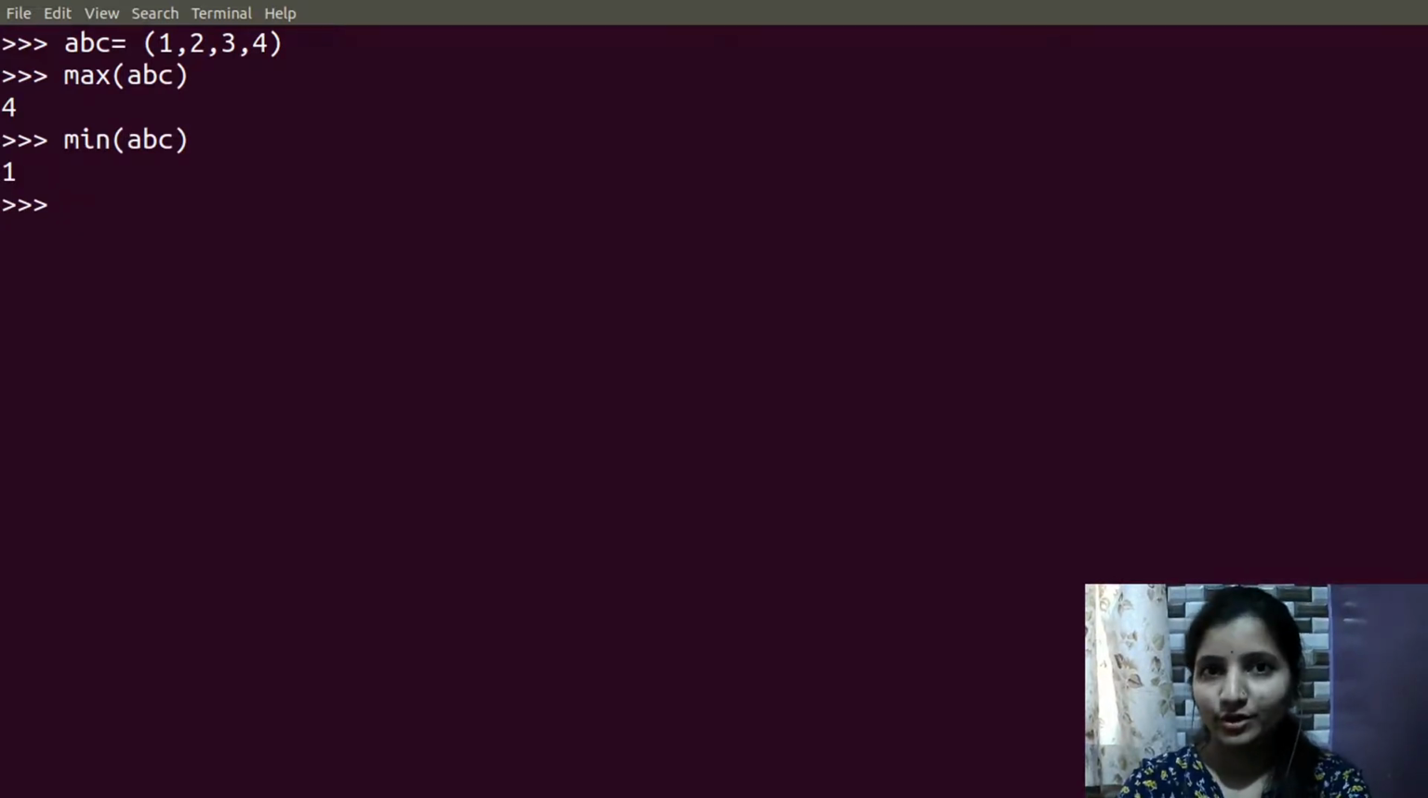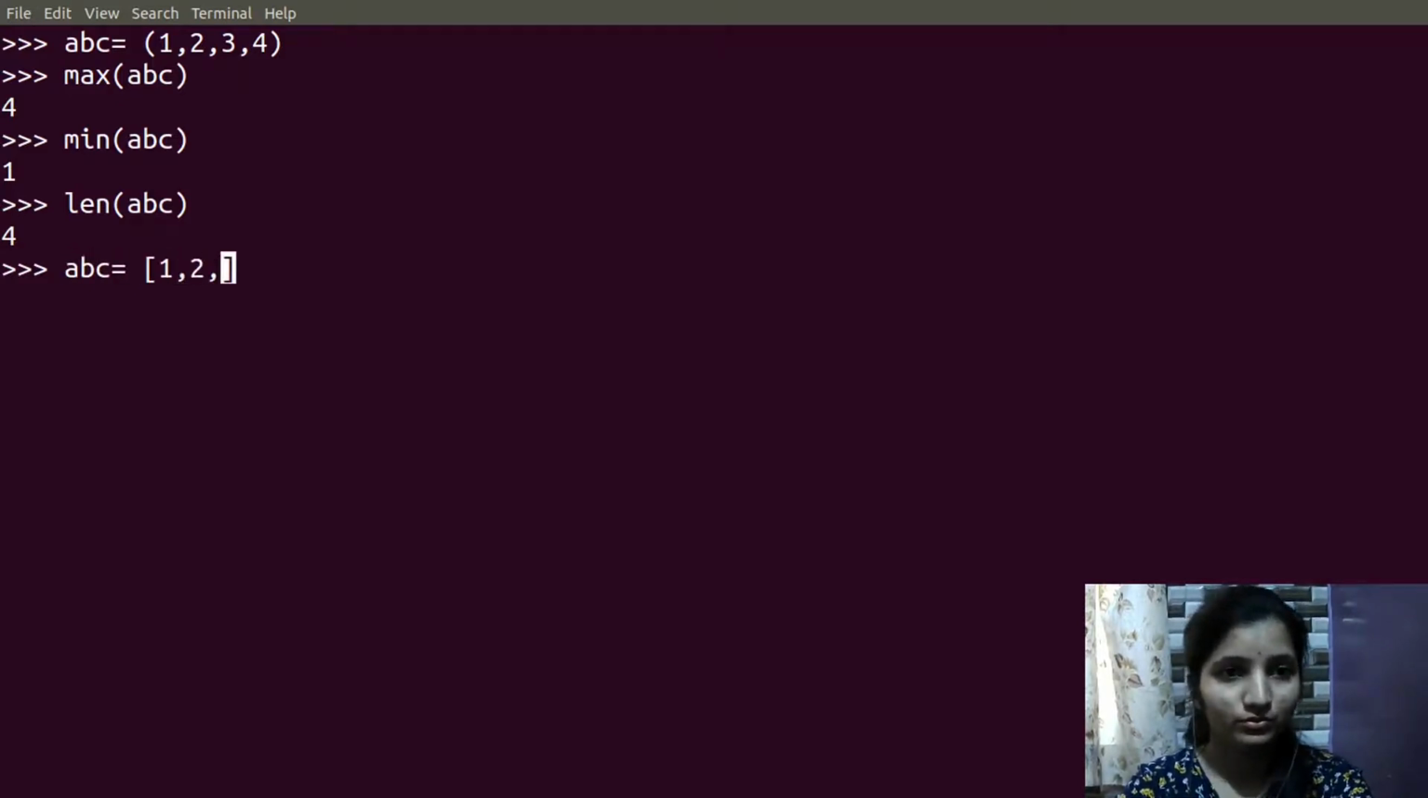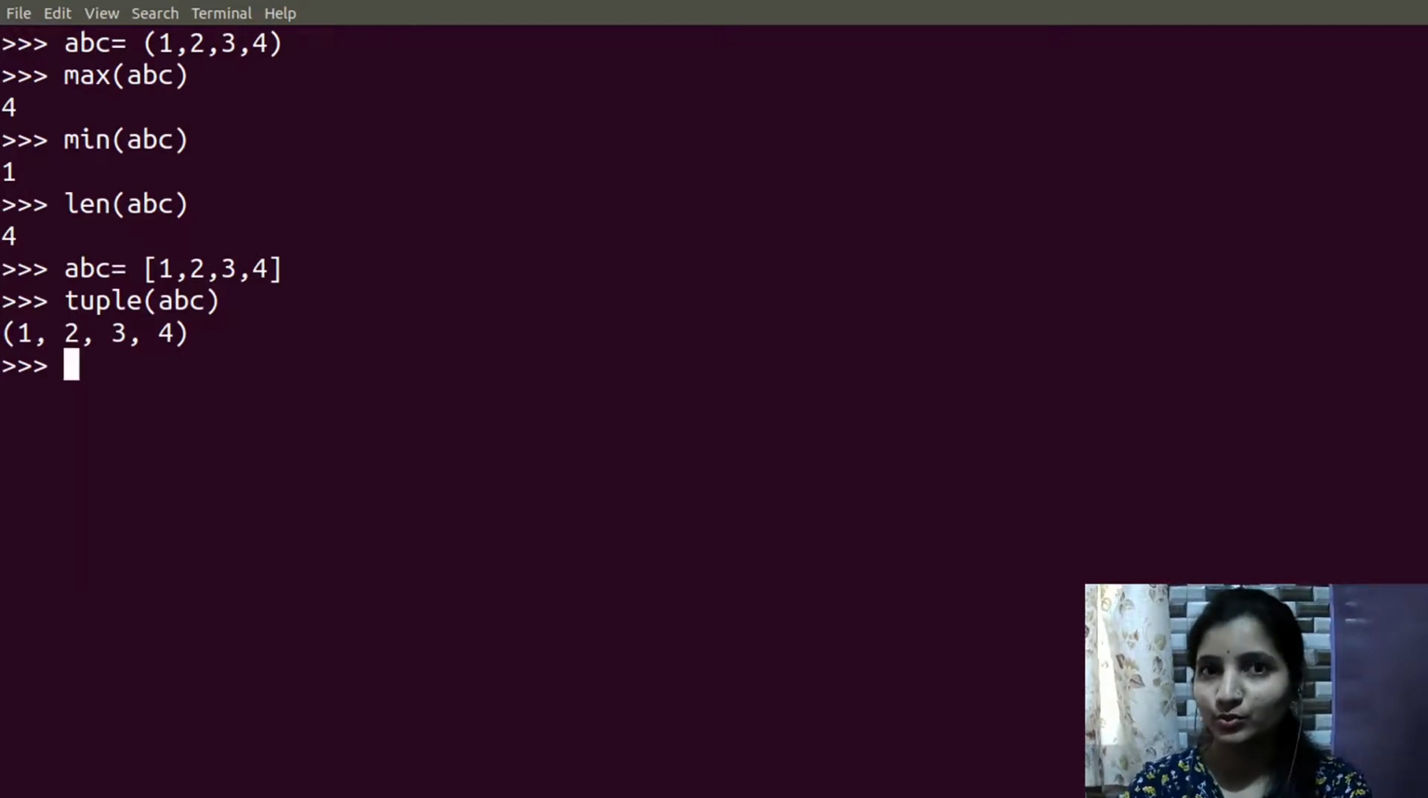Then if we want to find out the total number of elements present in a tuple, we have the len function, and we have to pass the name of the tuple. It will give how many elements are there in our tuple. Then next, suppose I have a list which contains 1, 2, 3, 4, a list of numbers, and now I want to convert this list to a tuple. We have the tuple function. Inside of that we have to pass the list. It converts our list into a tuple.